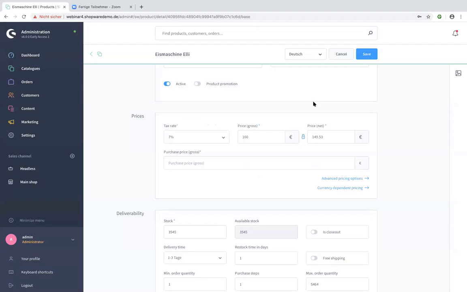You could also set up individual gross and net prices, which are not set up dependent on each other. So if you set up here, okay, the gross price is 170, then you see that the price was set up also net. But if you open the lock in the middle, then it will be possible for you to set up a gross and a net price independently.